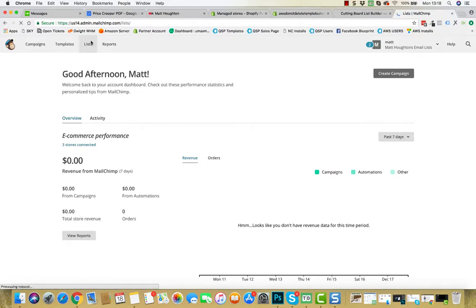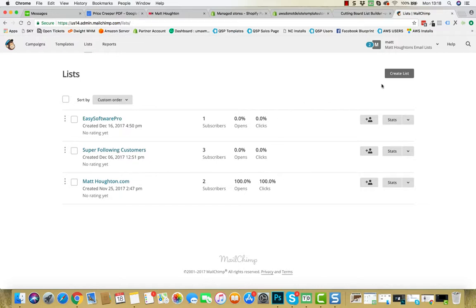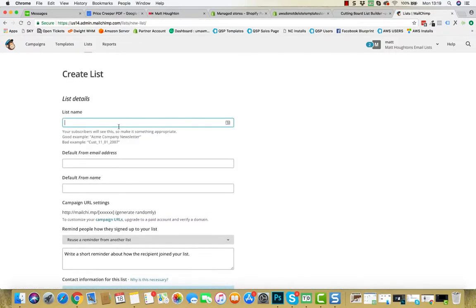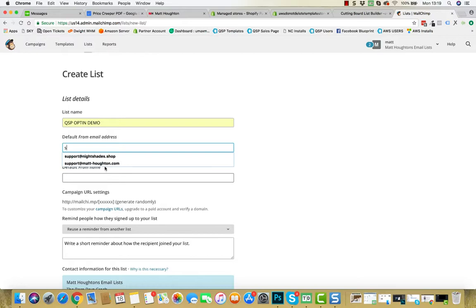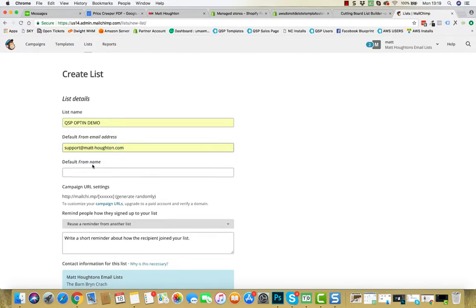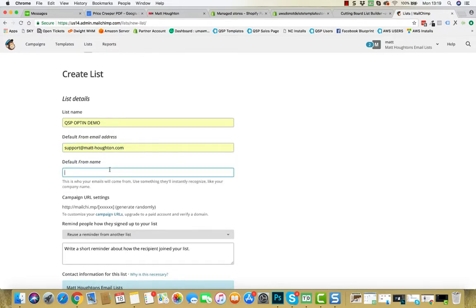First thing you need to do is create a list. So come up here, create list. And I'm just going to call this QSP Optin demo. My support, I'll have to use my own support email because it's already verified with this account. From name, I would put your store in there so they know where it's coming from.